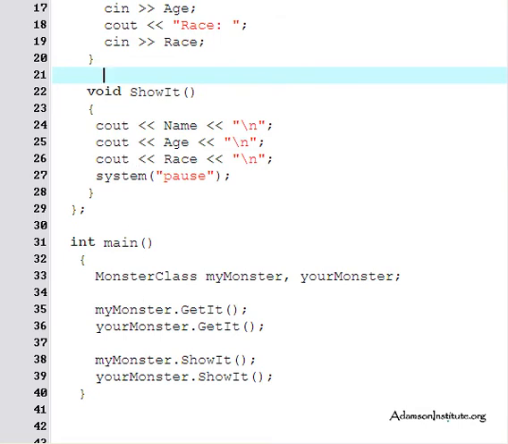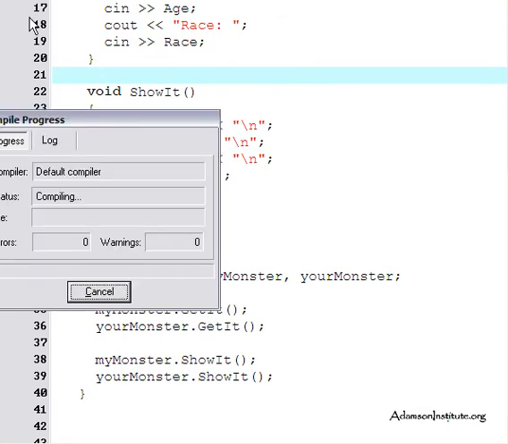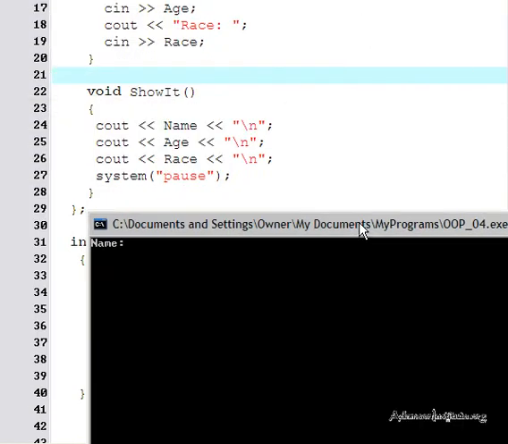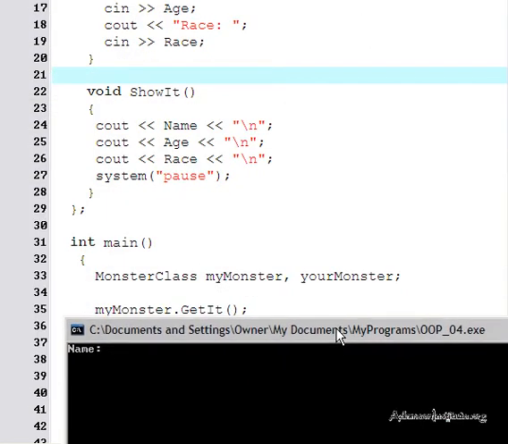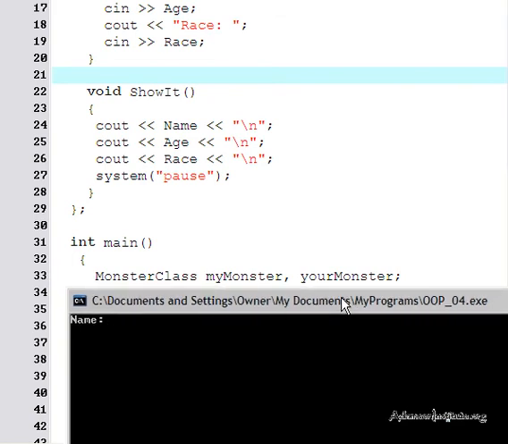So let's go ahead and compile this program and see what happens. Okay, there it is, and it comes down here and says, what's the name? Obviously, this is for my monster. So my monster is George, and let's say George is 34, and let's say his race is an elf, ELF. Okay, and then the next monster. This is your monster. How about Harry? And let's say that Harry is 27, and that he's an orc.